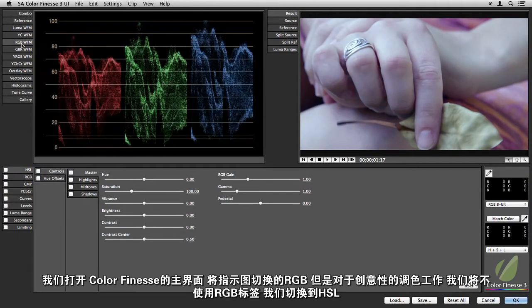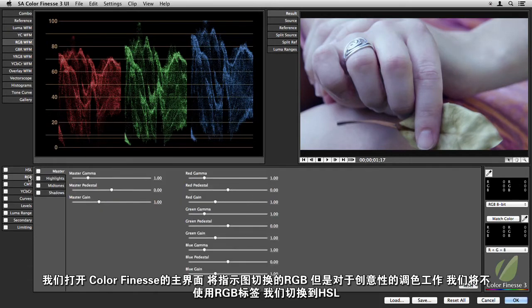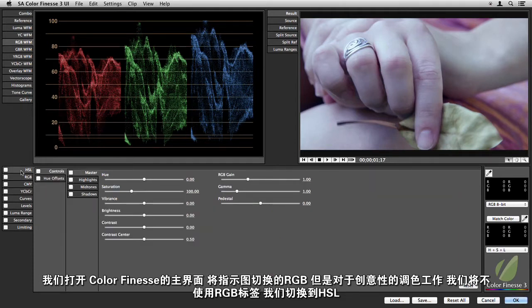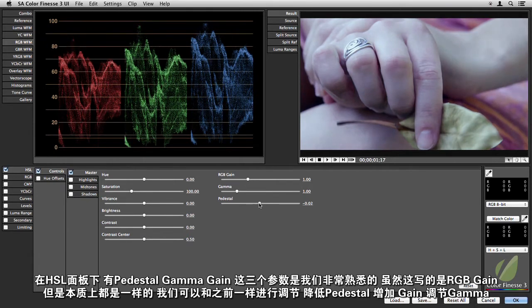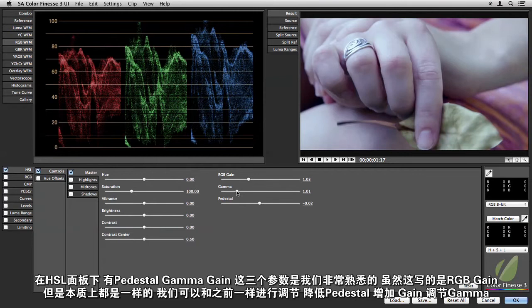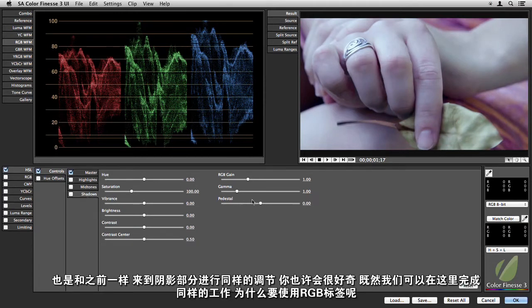I'm going to go back to our RGB waveform as usual. However, to do this creative work, we're not just going to be working with the RGB tab as usual. We're going to instead have a look at the HSL tab, which is here at the very top. Some of the controls here are going to look very familiar. If you look at the master tab, we have pedestal, gamma and gain. It's called RGB gain, but it's the same thing. So I could just go in here and do the same work as usual, pull the pedestal down, take the gain up a fraction, play with the gamma. Our usual trick. I can go into the shadows and do the same thing, just as we would always do.